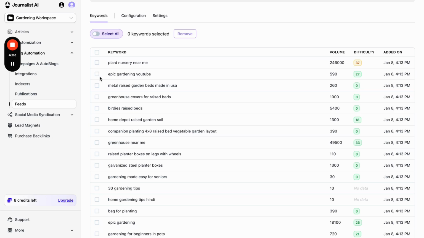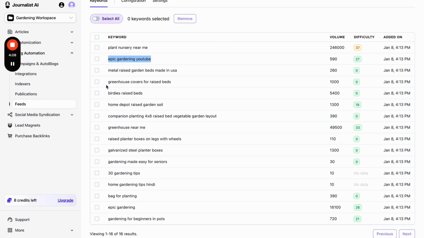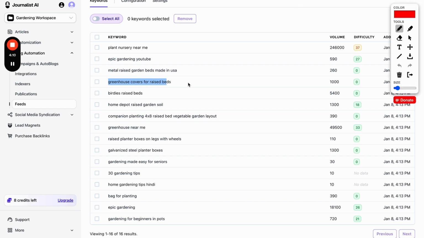So plant nursery, epic gardening. This is their brand name, as you see here. It's their brand name, so of course it's a relevant keyword. Greenhouse, this is a product keyword right here.